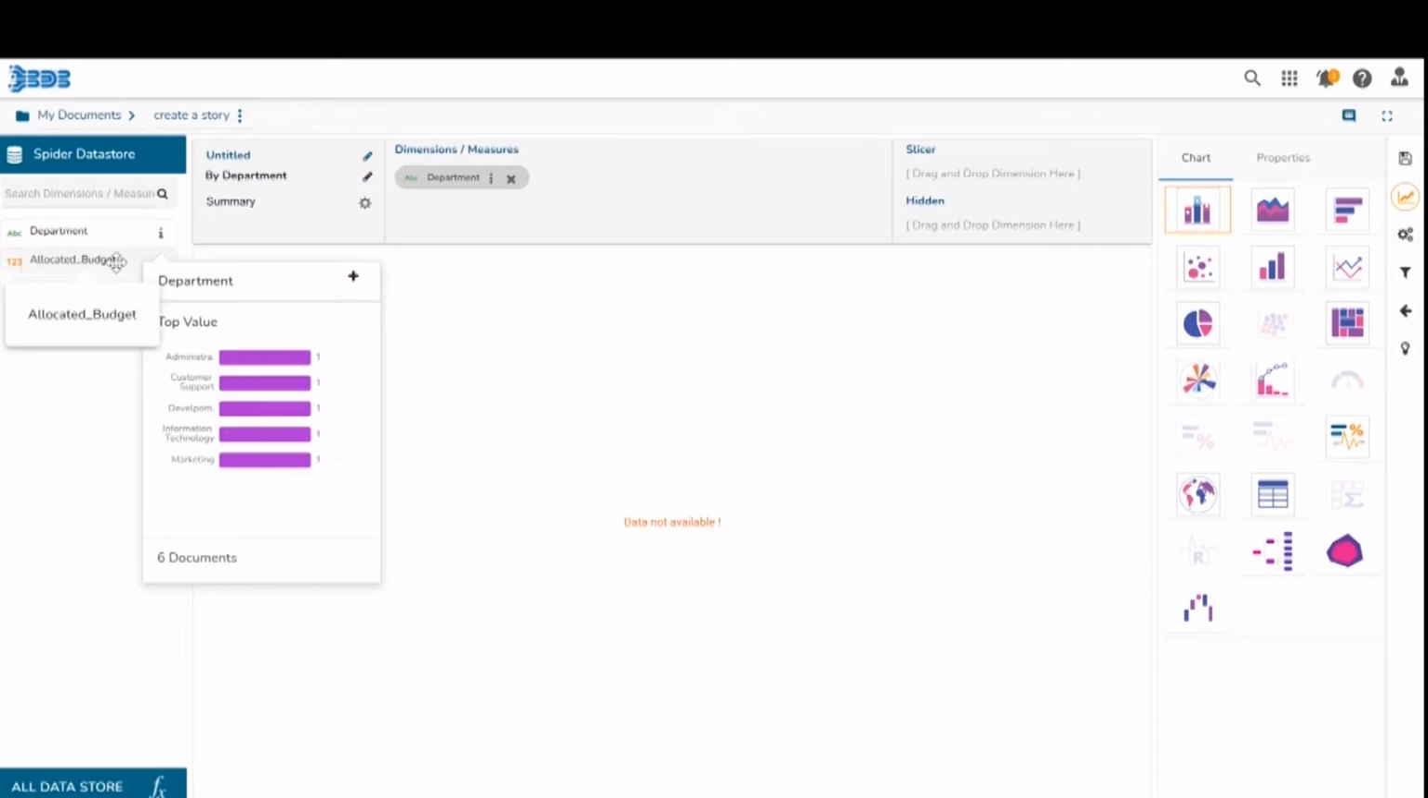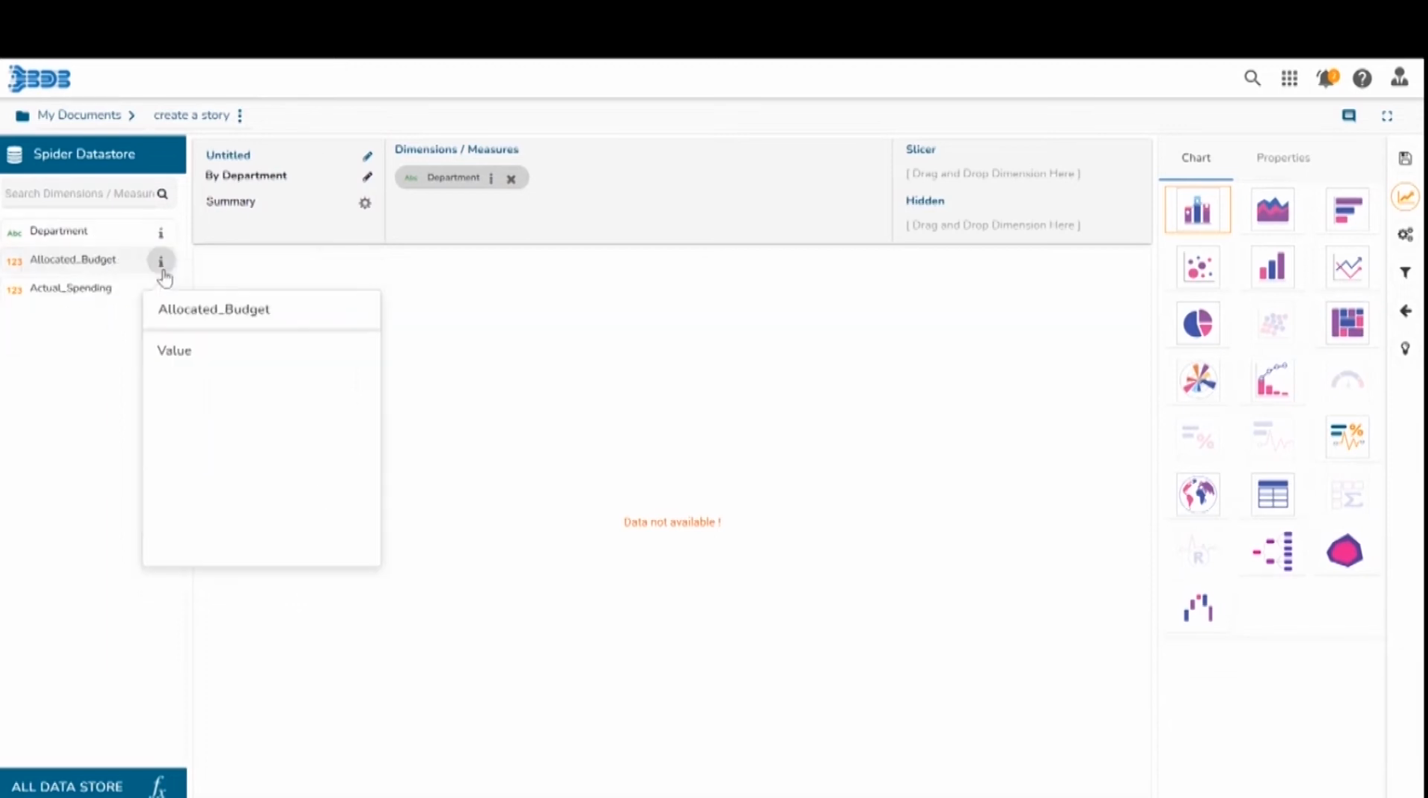When we go to the measure, here we can see the value and we get the knowledge about it. Like for one department, the allocated budget is 60. For one department, allocated budget is 75.